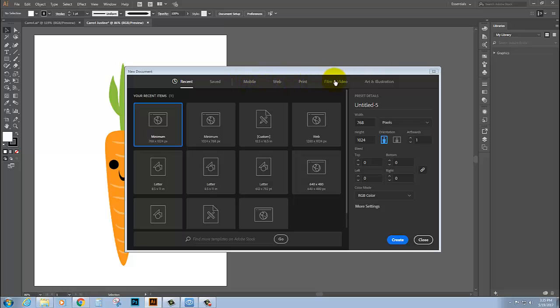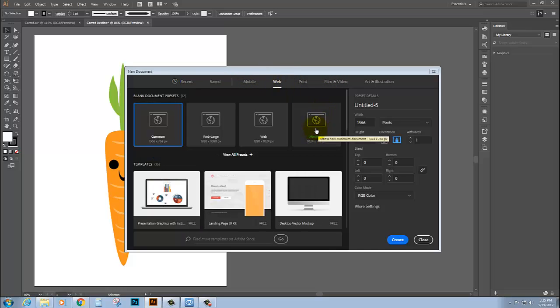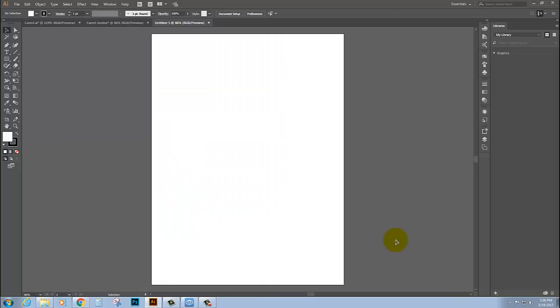There are several options up here at the top. I'm going to click Web and choose the minimum size. And over here, because carrots are long and skinny, I'm going to change the orientation to portrait instead of landscape. And then click Create. Now I have a nice blank canvas.